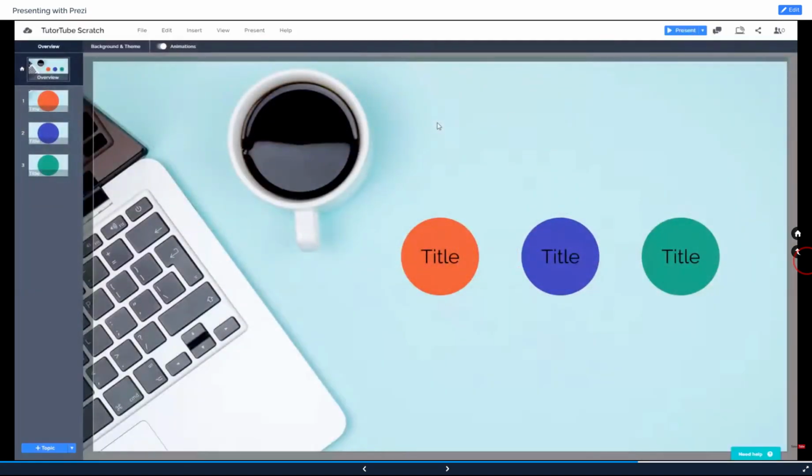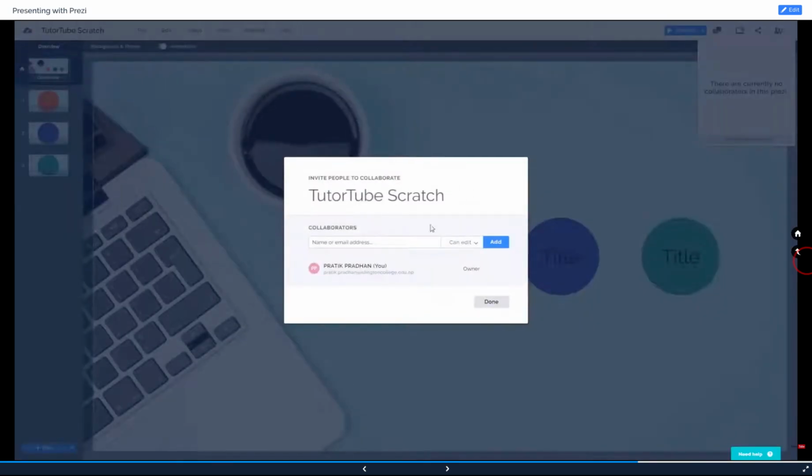One of the cool things about Prezi is that you can add collaborators and work on the same slide at the same time. In order to do that, you can go over here onto show collaborators, and right now there are no collaborators in this Prezi. So total collaborators is 1. That is me only.